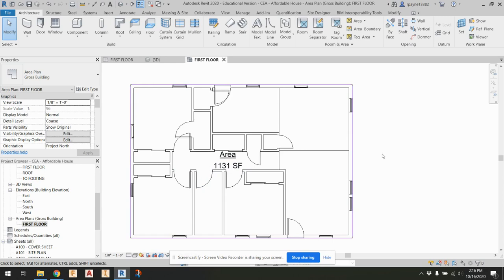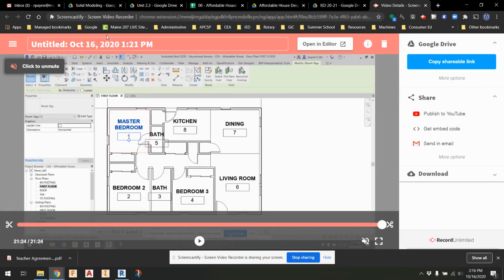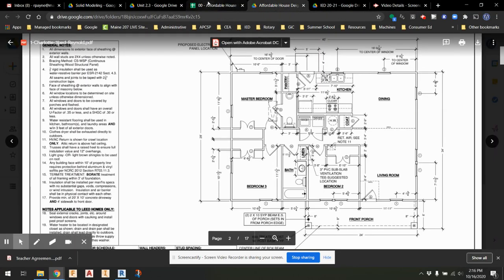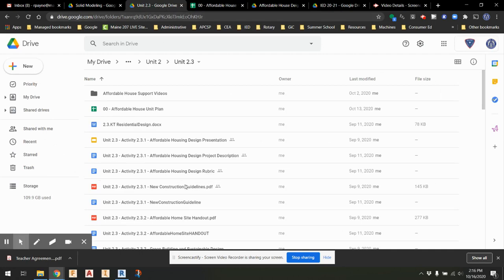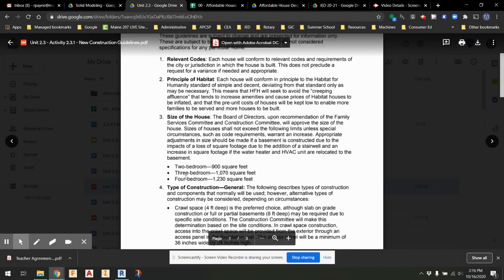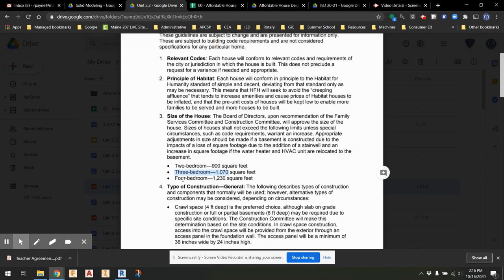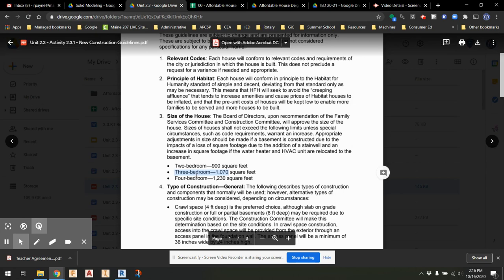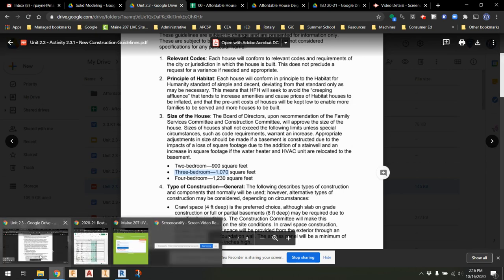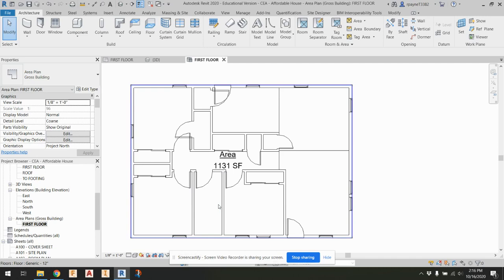You just go to the, let's see, go to the project. So it is the affordable house design, new construction guidelines, size of the house, 3 bedrooms. So this is a little oversized for a 3-bedroom, maybe about 100 square feet, but it's not a crazy amount. Actually, if I do the math, it's about 60 square feet over what the guidelines say, which again, that's fine. It doesn't need to be exact, but shouldn't be over by like 300 square feet or something like that. So 60 square feet, not that big of a deal.